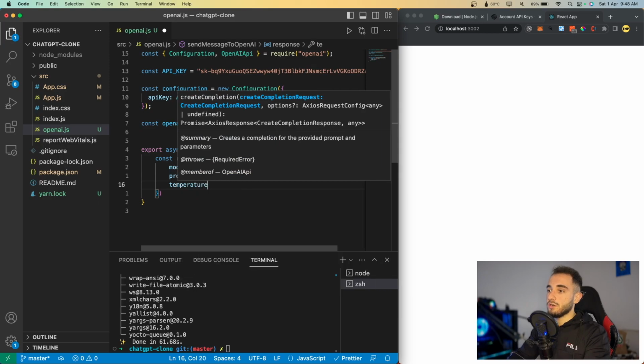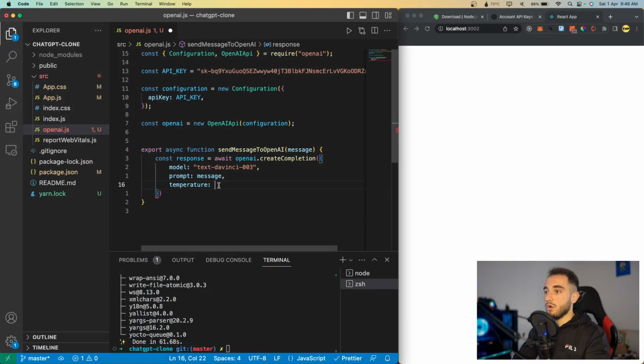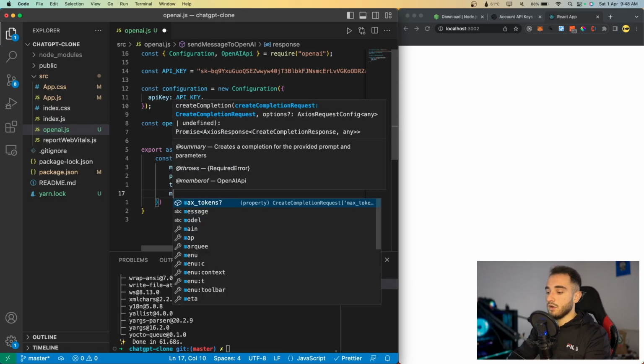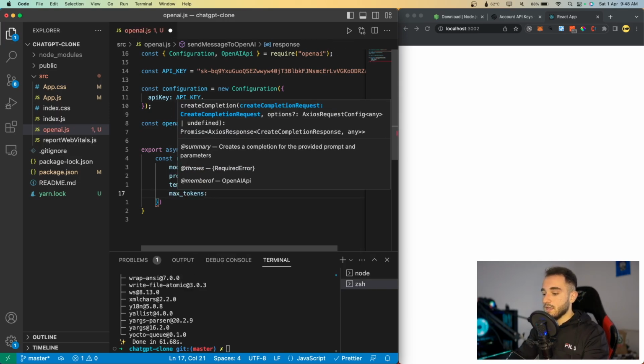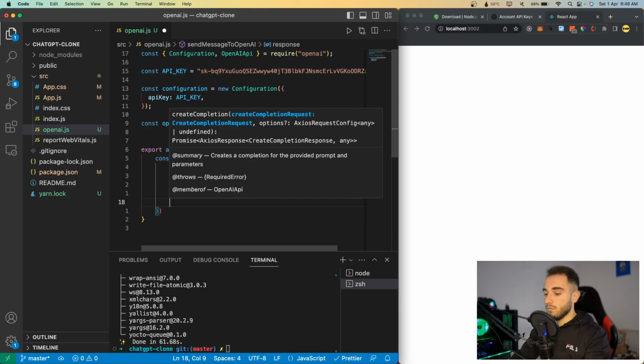And then we have to put the temperature, and temperature is how creative we want the bot to be. So you can put a number from 0 to 1, and then it will make it more creative or less creative. We want it to be creative, so we'll just type 0.9 in our case. And then what we need is the max tokens. So this is going to be the max tokens of the response we'll get. I'll put it to 256.